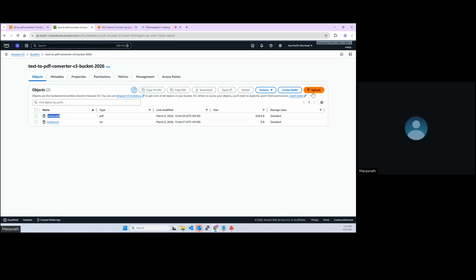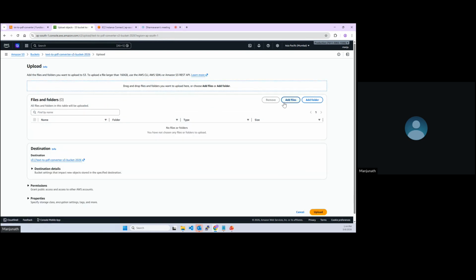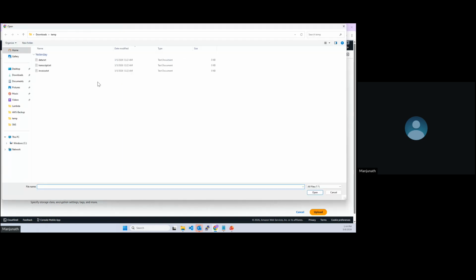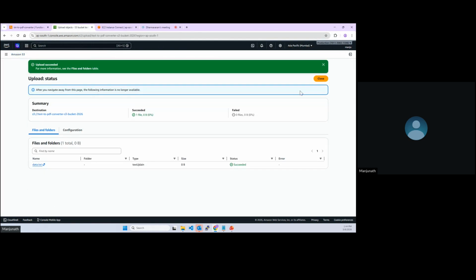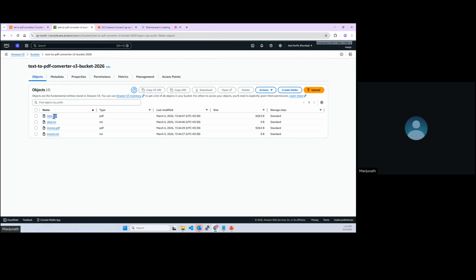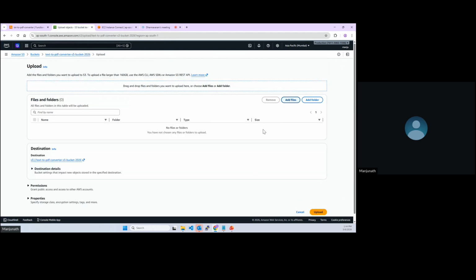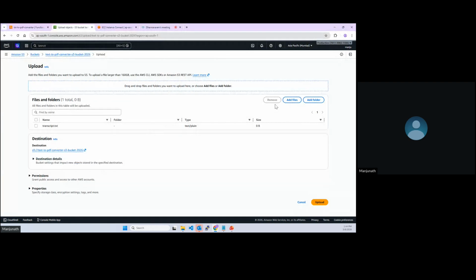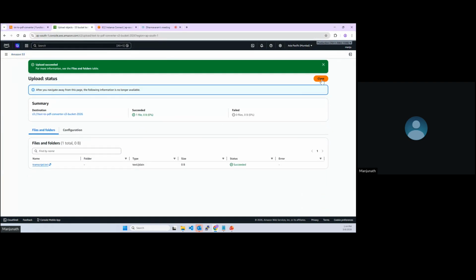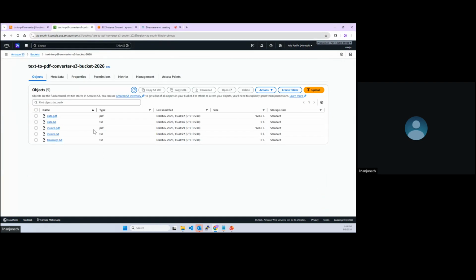Let me upload one more file. Click on upload, add files. text.data.txt, open, upload, and close. Now immediately it is converted. Again, I will try to upload one more file, transcript.txt, upload. Even here you can see it is converted immediately into PDF.